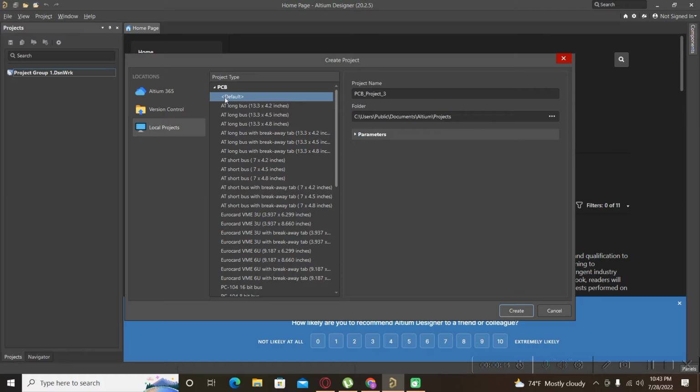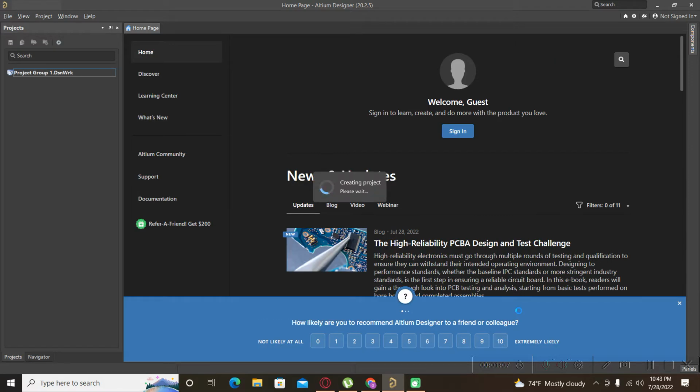We select the default project. We will call the project first Altium project. You can define the location, then create the project.